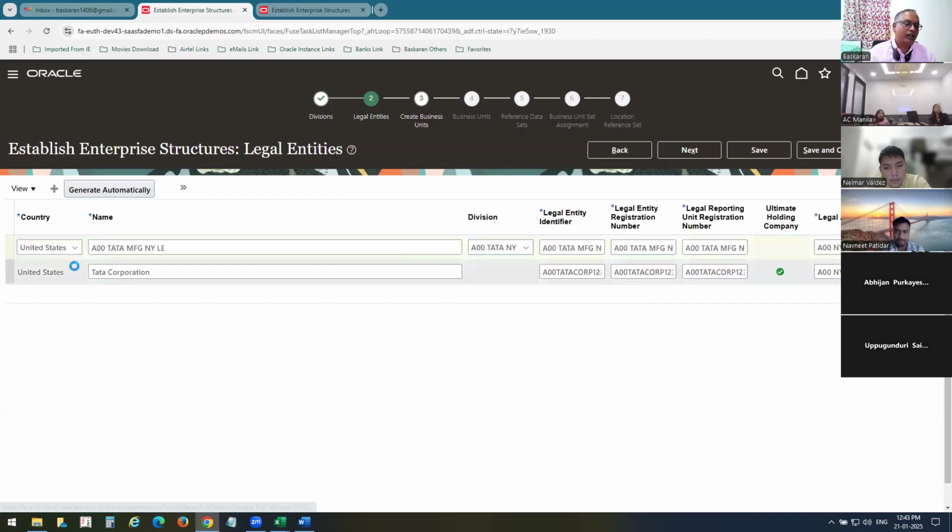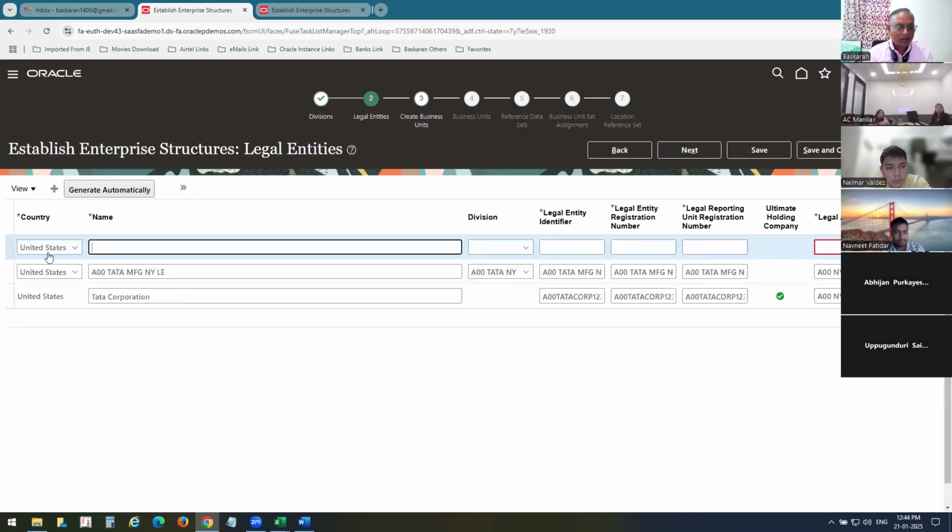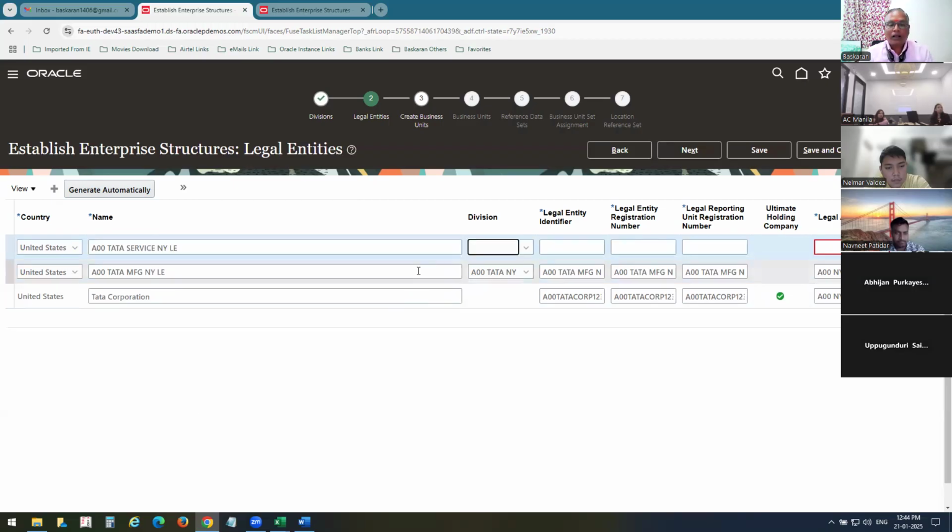One more I'm going to create. US 1, 2, 3, 4, 5, 6, 5. So this I will create. It is not manufacturing, service. Copy under New York only. So under a New York division, 2 legal entity. Raja, understood everyone? Right. So now I can type like a New York address.